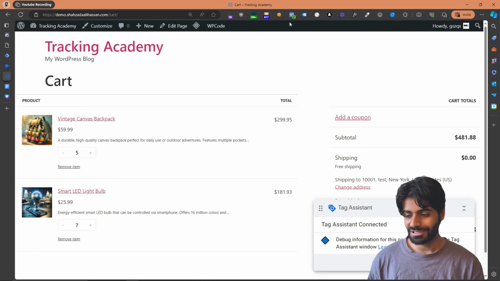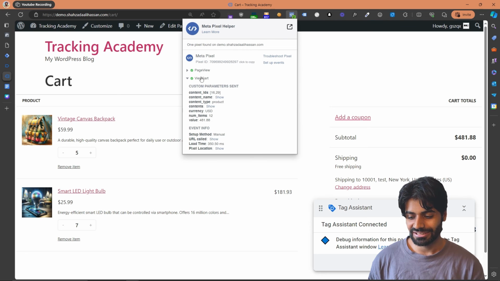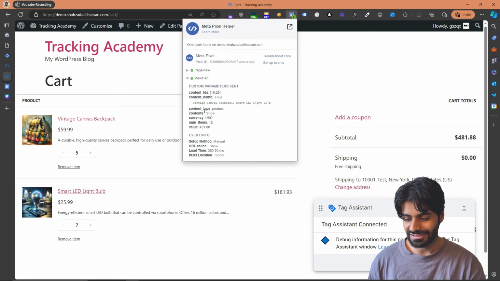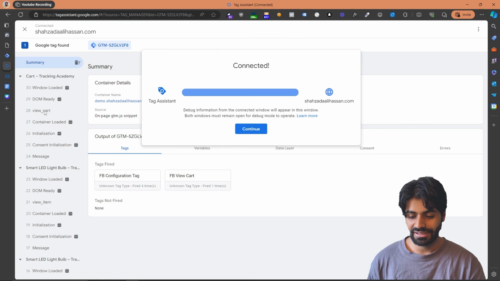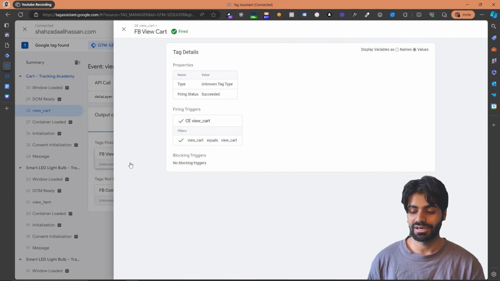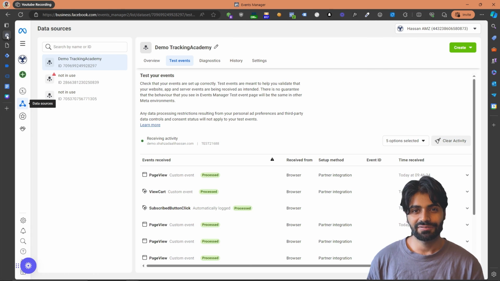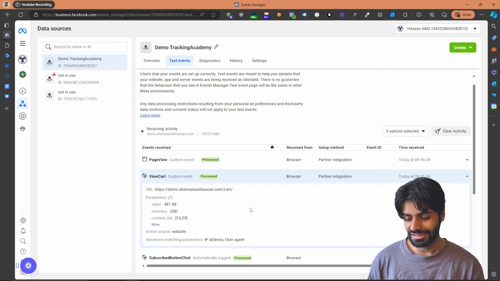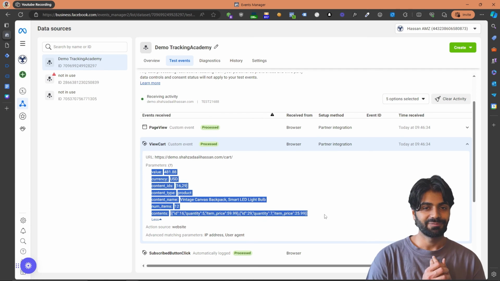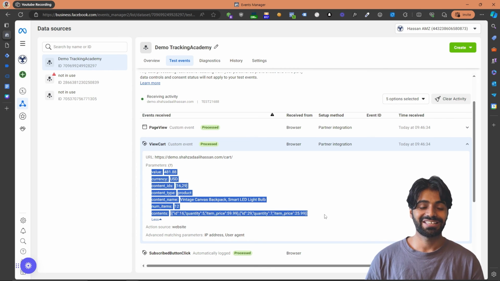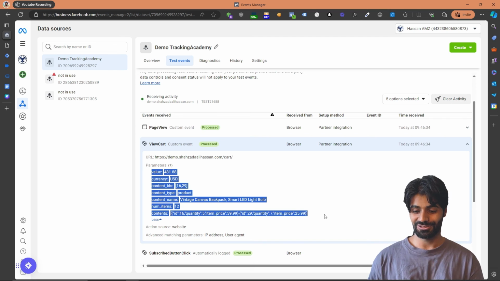Once we are on the cart page, we can see using the Facebook pixel helper that the view cart event has fired, and it has all the information that we needed, such as the items array, the name of the event, the IDs, and it also has the value and num items total. We can also verify from here that the view cart tag has fired. And on the Facebook event manager, we can also see that this view cart event has fired, and it has all the details that were required by the parameters. So great, now we have successfully configured the view cart event.